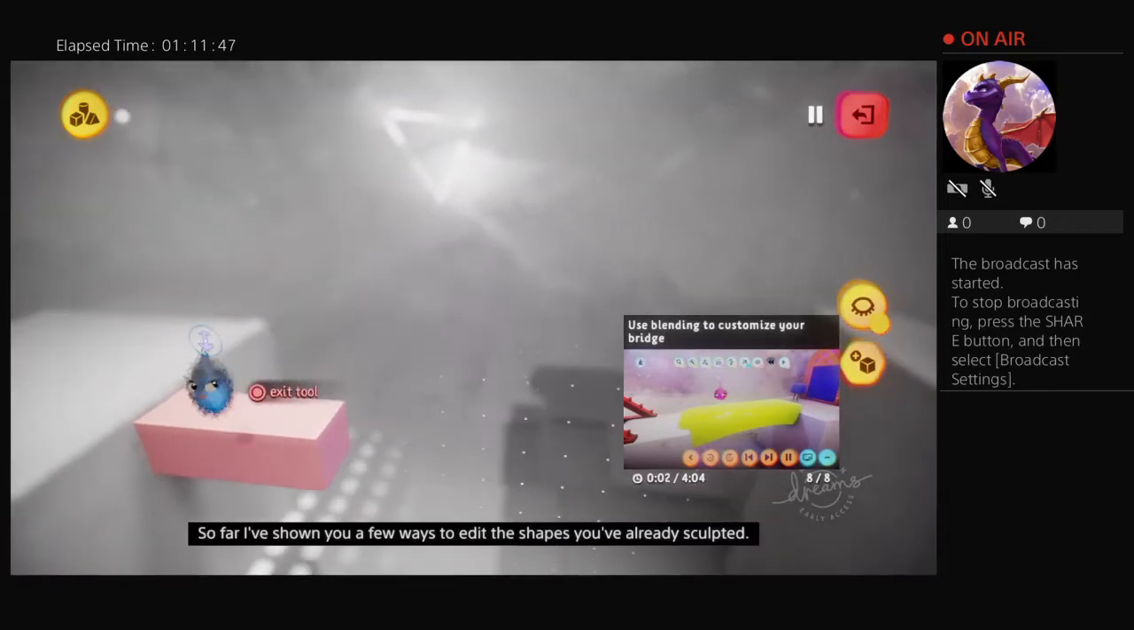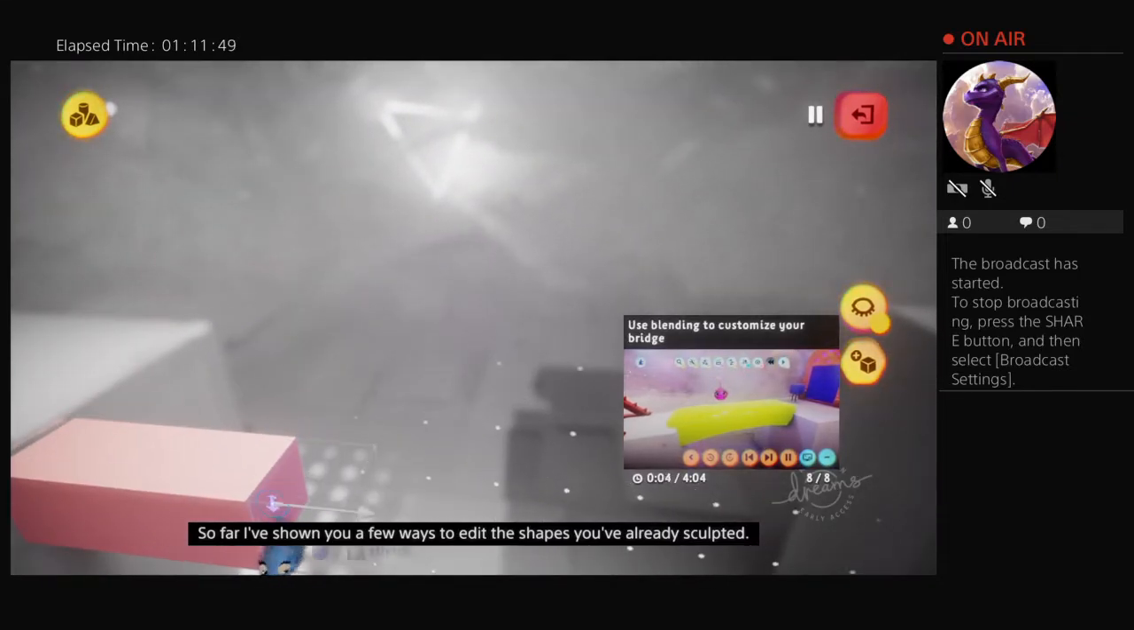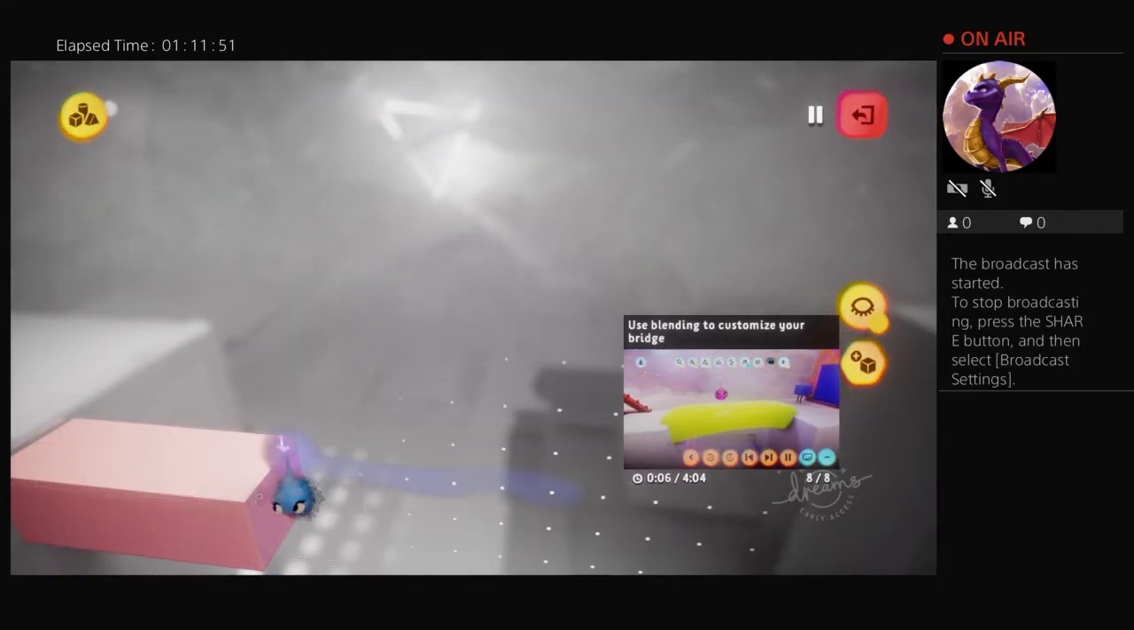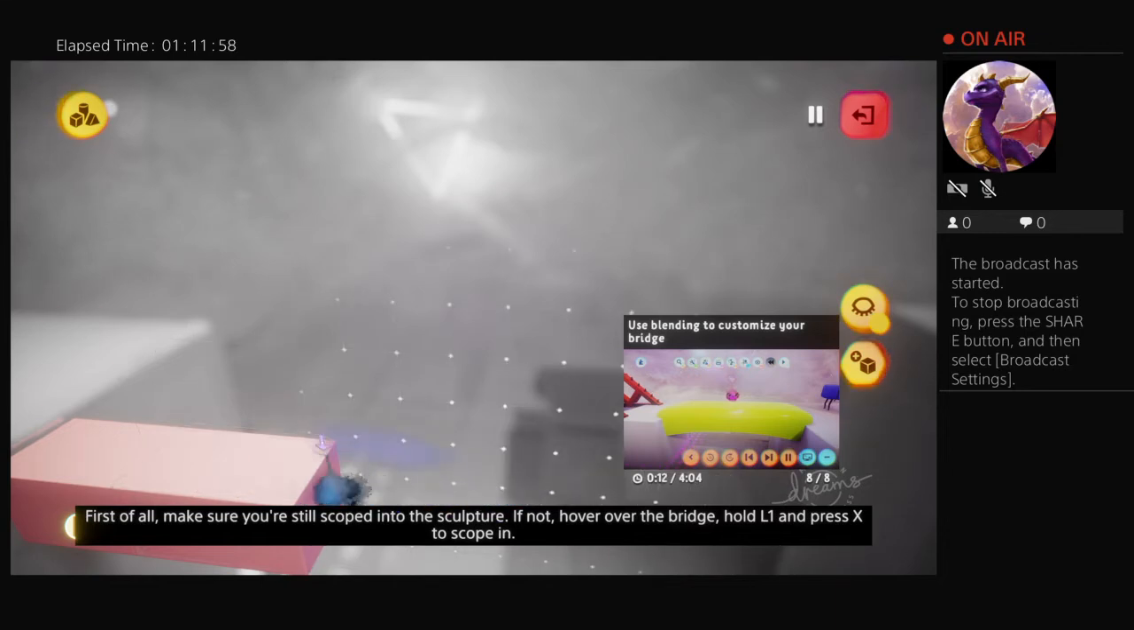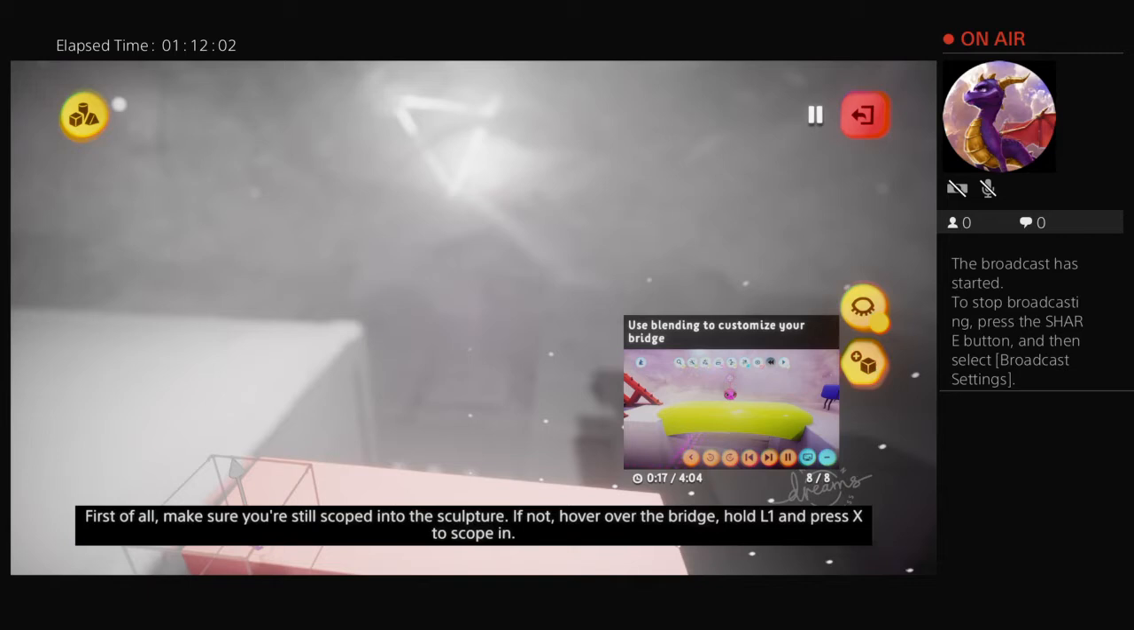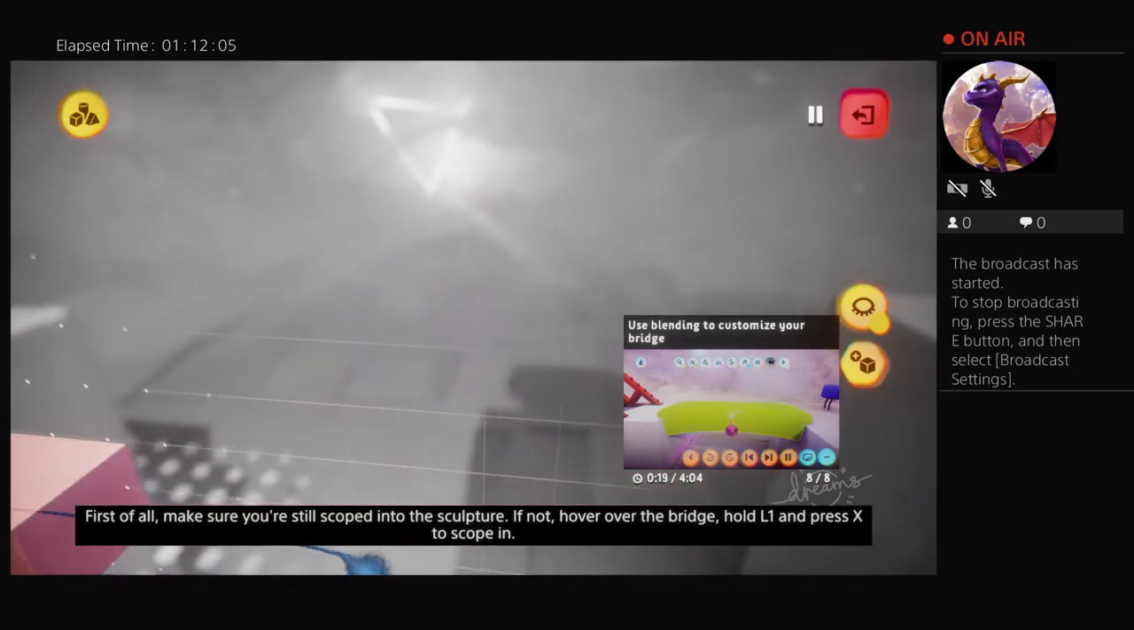So far, I've shown you a few ways to edit the shapes you've already sculpted. But there's also a way to edit the shape before stamping or smearing. First of all, make sure you're still scoped into the sculpture. If not, hover over the bridge, hold L1 and press X to scope in.